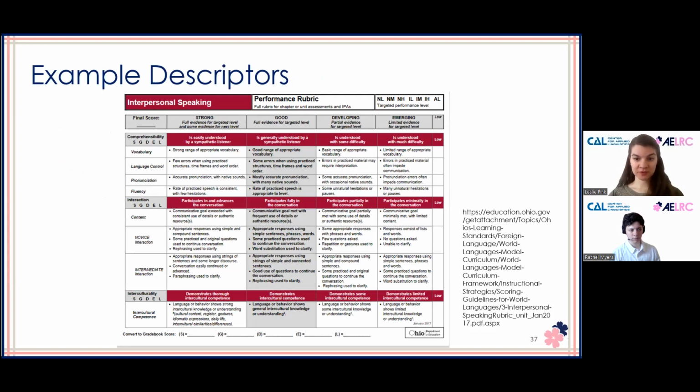Let's look at these example descriptors for interpersonal speaking from the state of Ohio. They have some great language rubrics on their Department of Education website. So how do their criteria and levels compare to the ones you put in the chat a few minutes ago? We're seeing vocabulary, language control, fluency. I saw in the chat, pronunciation came up a bit. Content, we didn't talk about as much before, but of course it's an important aspect of any task, whether they are achieving the communicative goal of the task. And we also saw those cultural factors too.